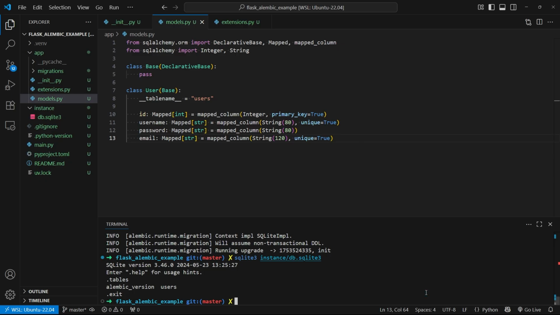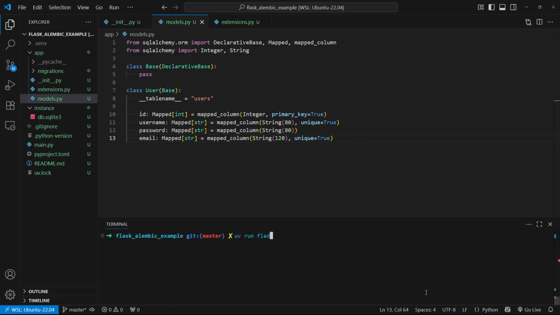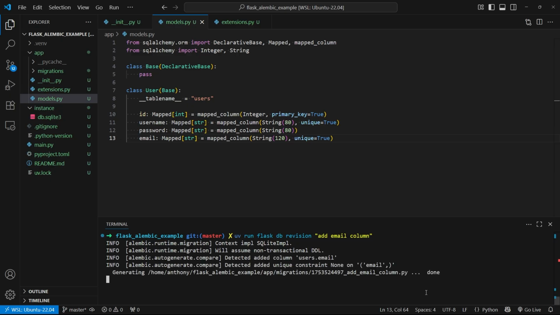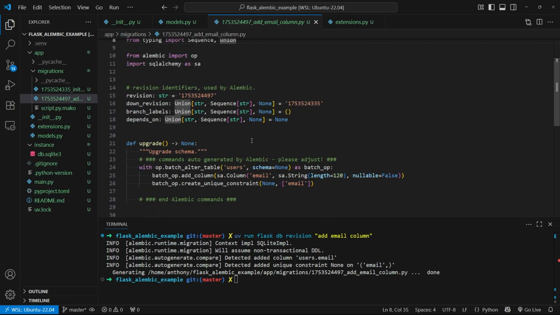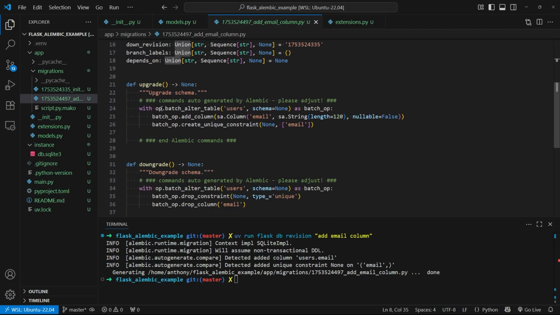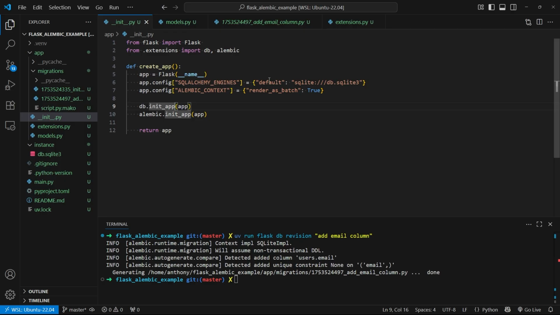So what I can do is run uv run flask db revision and then give it a comment: add email column. I'll run that, and it should have generated a new file for me. So, add email column here. If we look in upgrade, we see op batch alter table. This is because I have render as batch on.